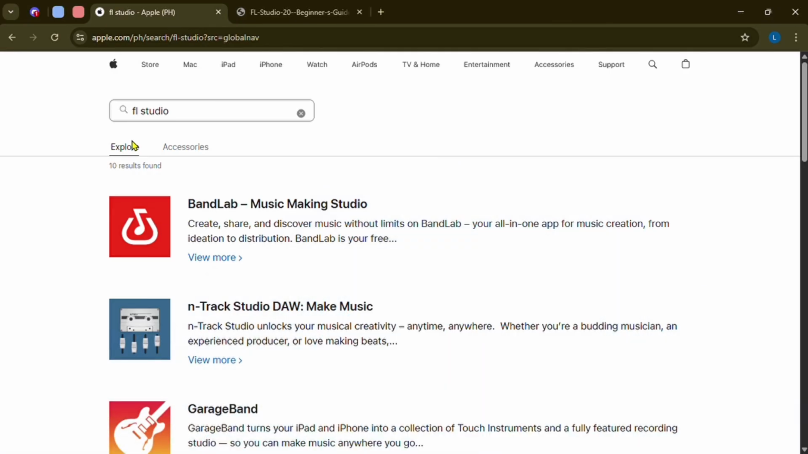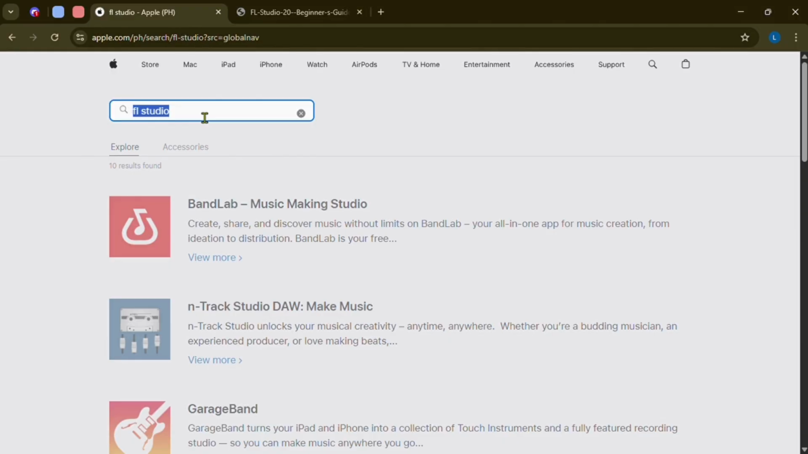This video will serve as your guide on how to use FL Studio on your iPhone. Of course, in order to run FL Studio on your iPhone, you should first install FL Studio on your iPhone, which is go to the Apple Store, then search up FL Studio.